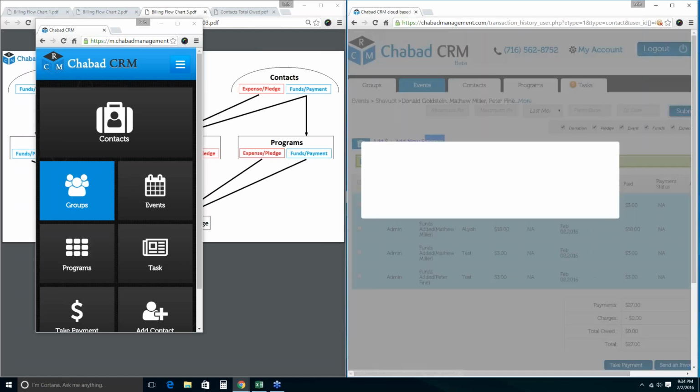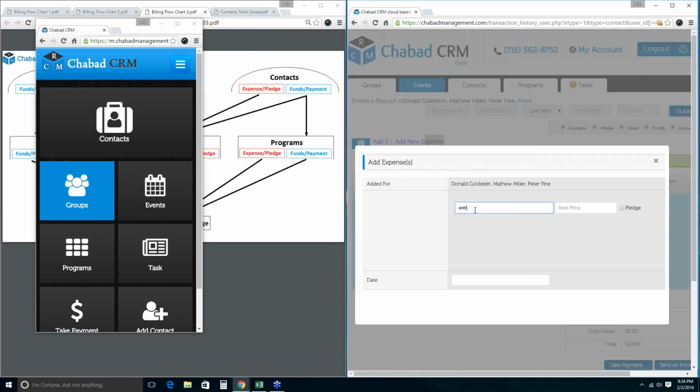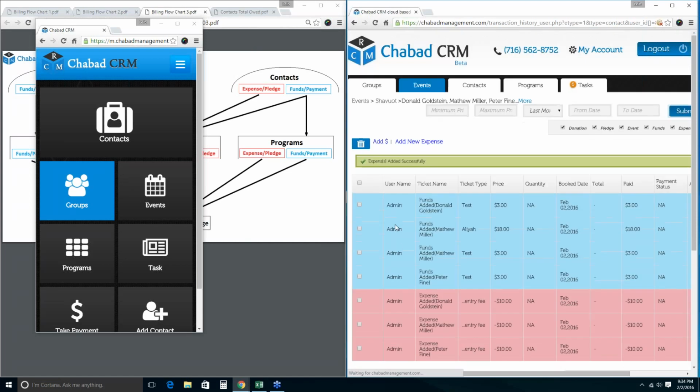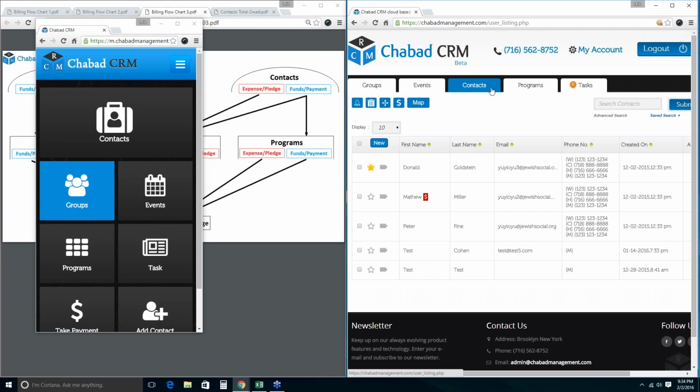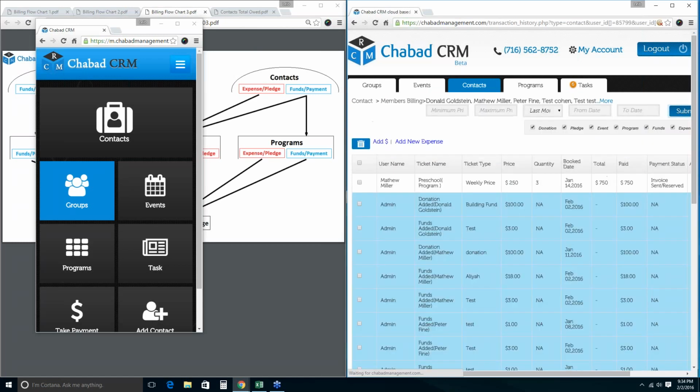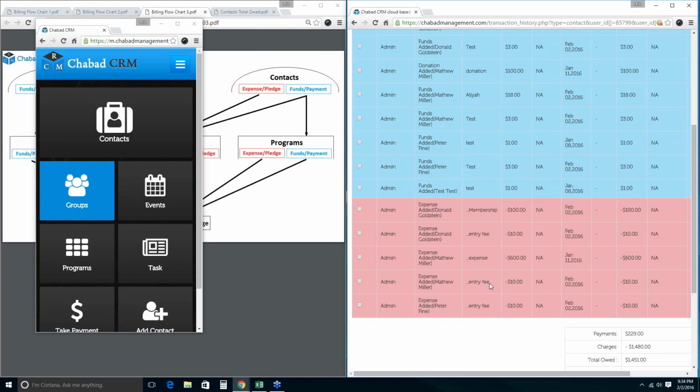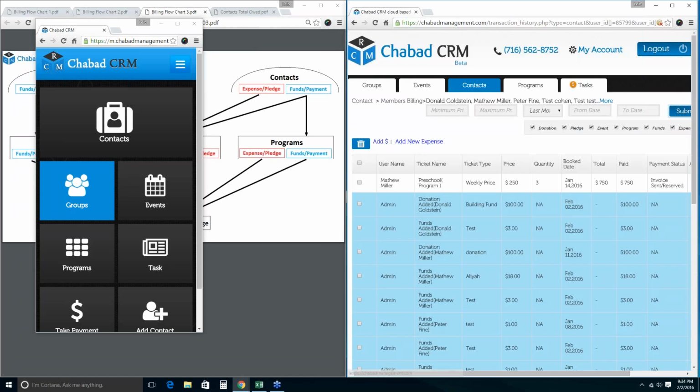If you want to add an expense, let's say all these people came into the event, entry fee of $10, we just added that to all those three people in one shot. And that becomes extremely powerful and helpful. If you have an event of 50, 60 people and you want to add to multiple people at the same time, you just literally select them down or select all. You go to their billing page and then you could add to them all at the same time with one click of a button.